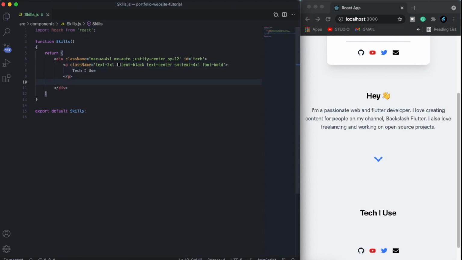MX auto, justify center, PY12, text 2XL, text black, text center, font bold, text center, PT4. There are a little padding from top, so let me just provide a padding from top. So let it be PT4. So I guess we are good with this.